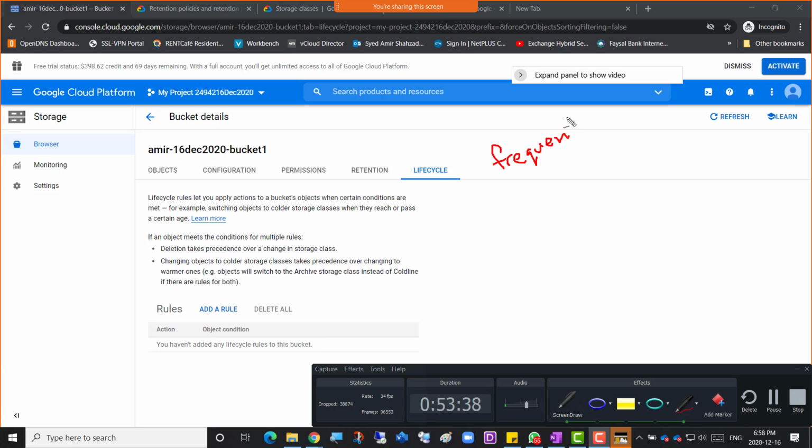Frequent, and frequently accessed data will be there. So that was the standard storage. And suppose you ask your employees and colleagues, "Hey, how long do you use a new file?" And they say, "For 1 month we do use a new file, and after that we infrequently use that file." So what you can do here in lifecycle is automatically move all the files 30 days after their upload to infrequently accessed, right? So that would be nearline storage.